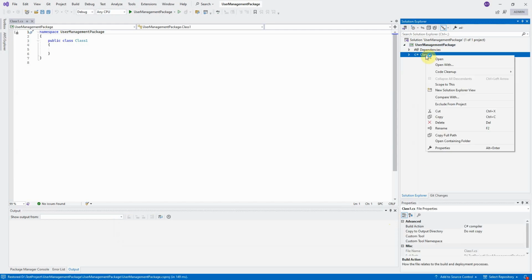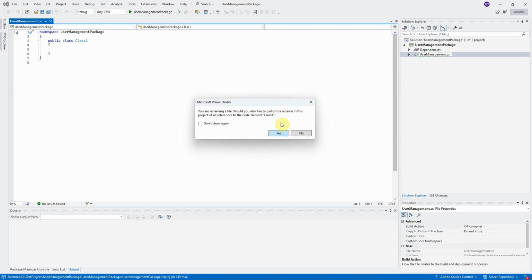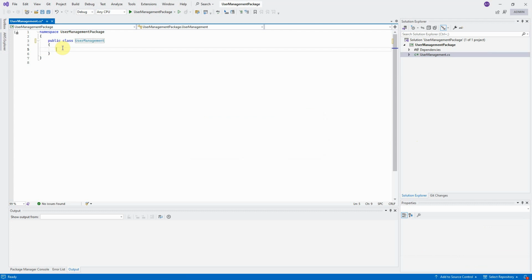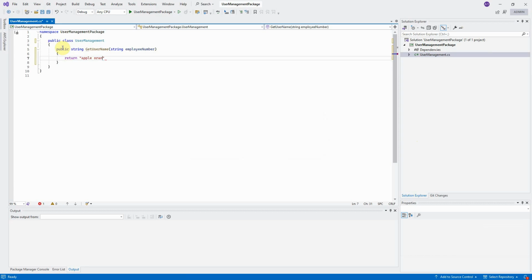Right-click on the Class1.cs file to change its name to UserManagement.cs. Click Yes. We will implement a public getUserName method with the input parameter employee number, and return the employee name. I hard code the name here for demo purposes, but you can place any logic here, like querying the Azure Active Directory to get the employee name or querying the database to get the employee.